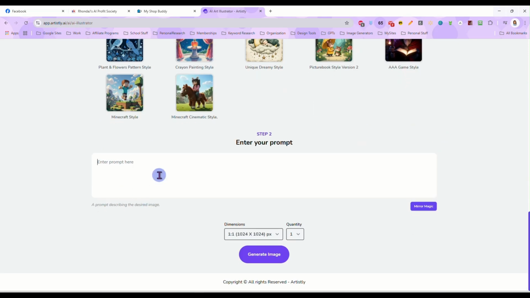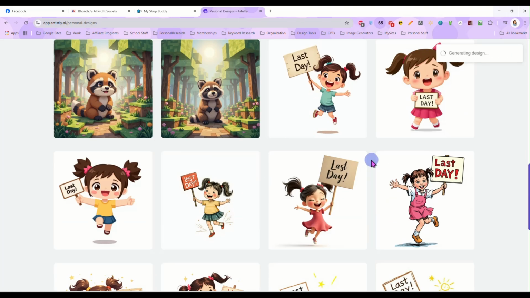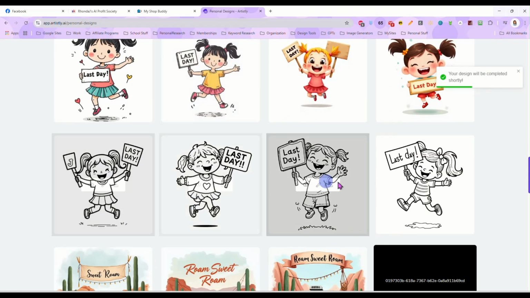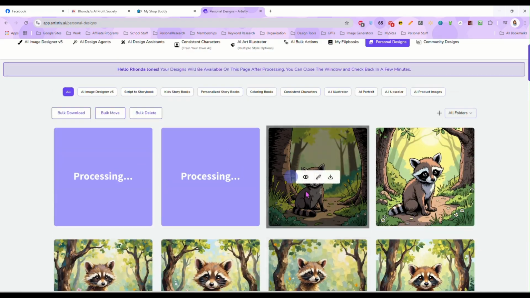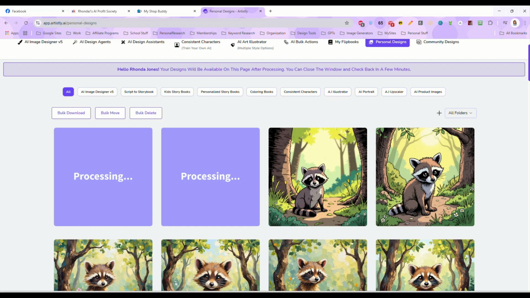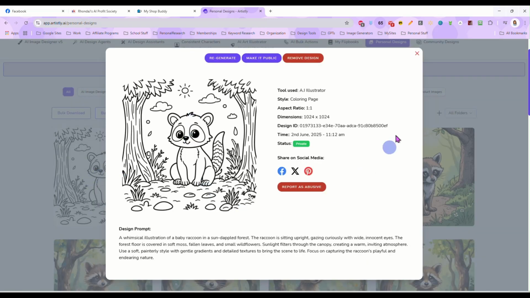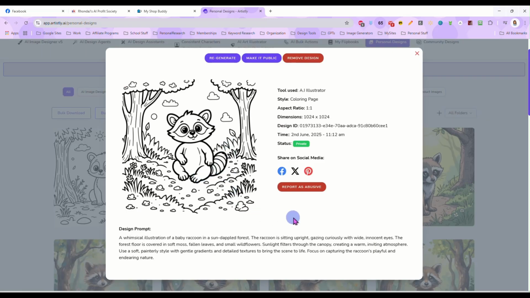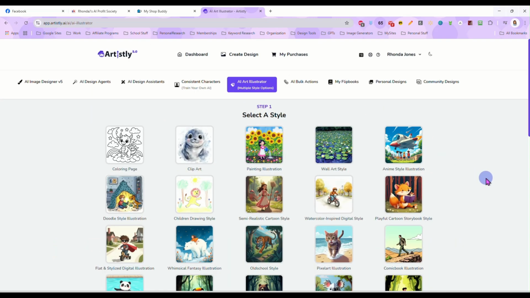Let's run this coloring book with this raccoon prompt. We did it with the little girl, and that came out really, really well. So let's see what it does with this raccoon image with the background and everything. Okay, and there it is. And that is a great little coloring page with the raccoon sitting in the forest. That is just adorable.